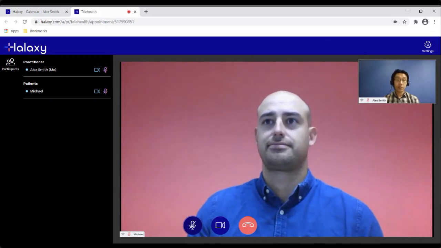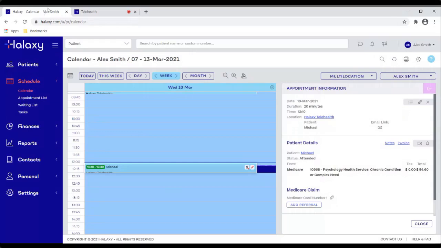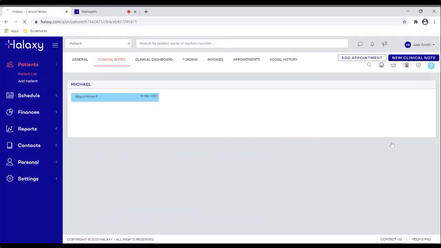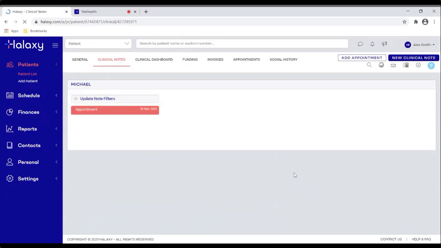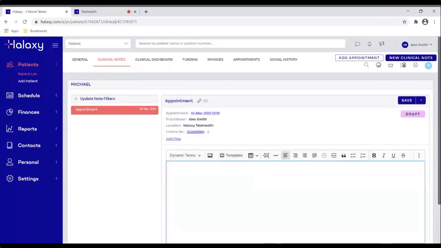And this is it, basically. Your telehealth session is in this tab here. If you need to access clinical notes during the session, you can just click back to your original tab and then click the clinical notes button and then enter notes as you go. So this is a seamless experience for your patient. The video is still going in the background. You'll be able to have a conversation as you type.